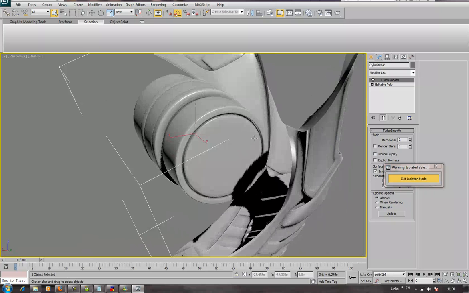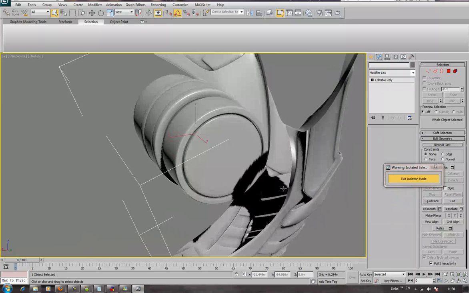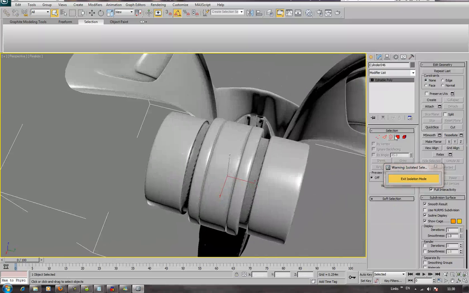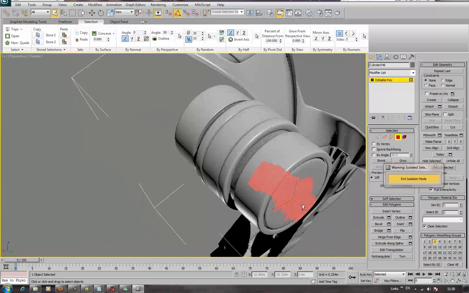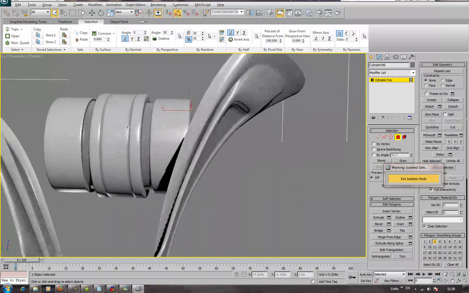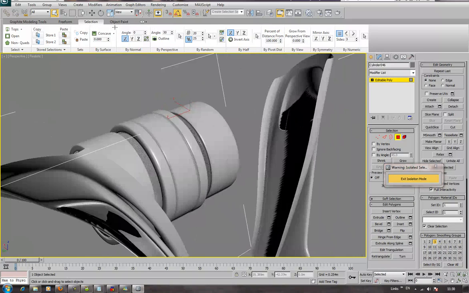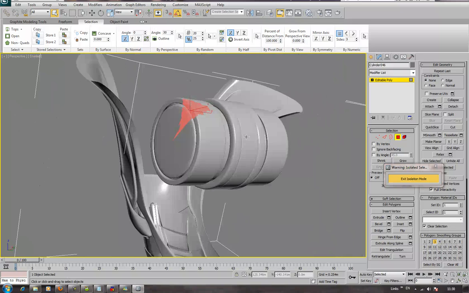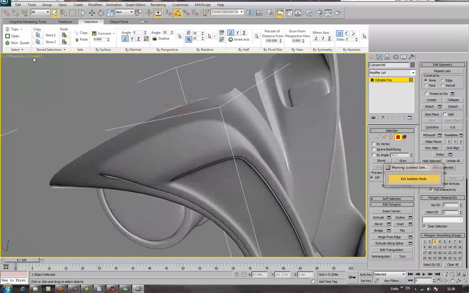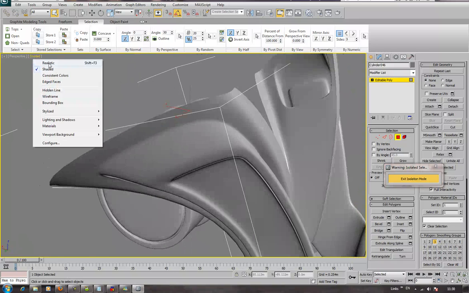Don't turn on isoline display and I can just collapse it back to an editable poly again. Good thing is with this, if you look, it's so much quicker and easier to select and modify, even in realistic view mode. If you find this is slowing you down a bit, just go to shaded view, and you should get an FPS increase there. I like realistic, it's nice.